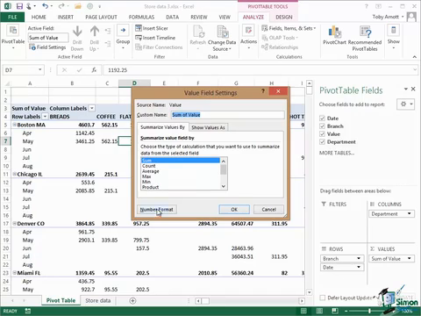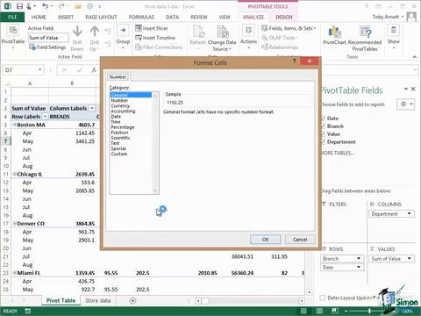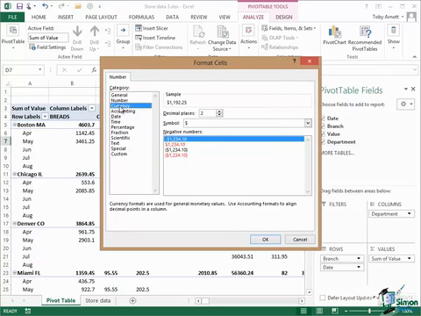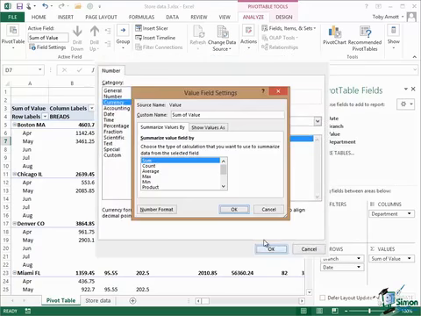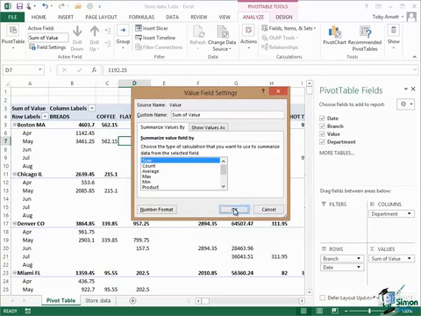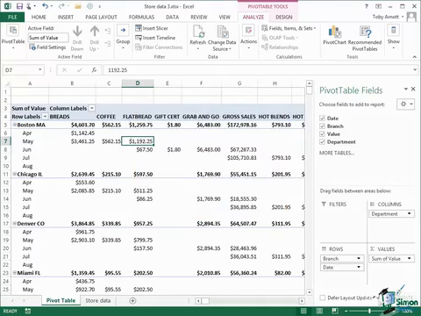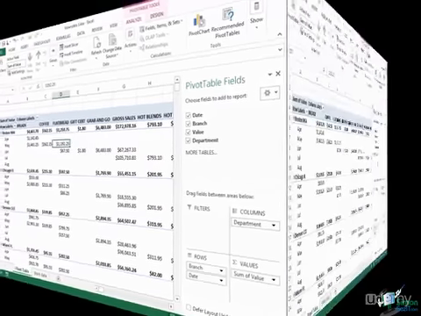Now if I click on number format, I can actually do some number formatting. And what I really want this to be is a currency field, and I'm going to go for 2 decimal places. So I want these sum of values to be currency fields with 2 decimal places. Click on OK, click on OK, and now look at what an improvement that makes to my pivot table.